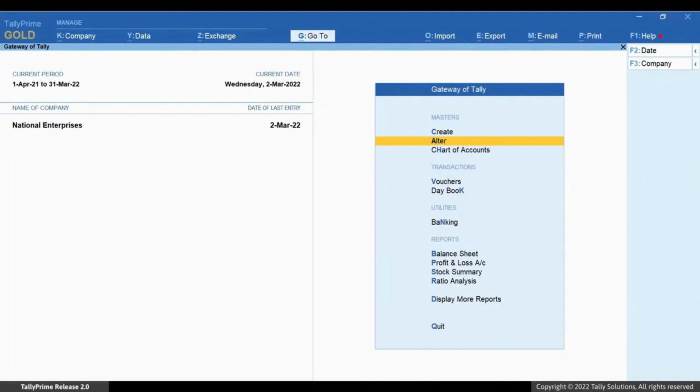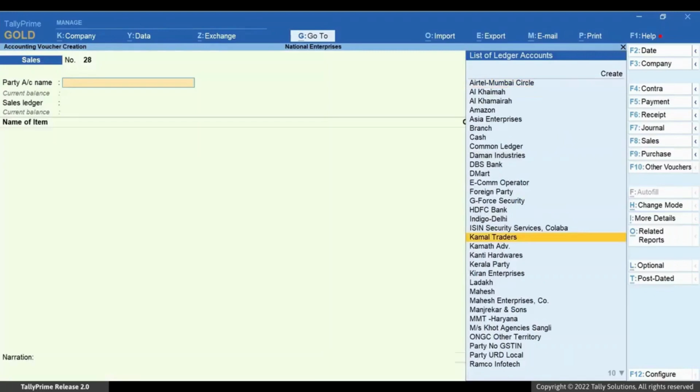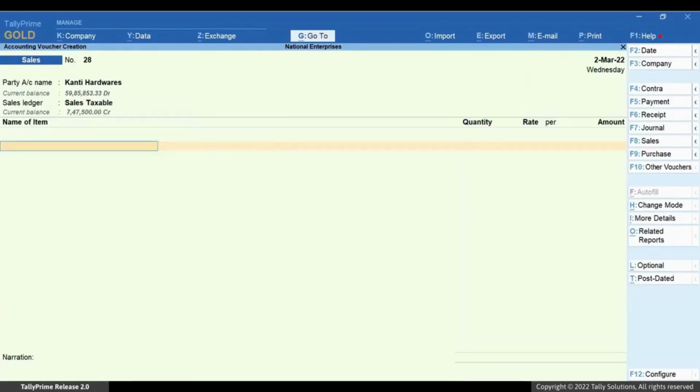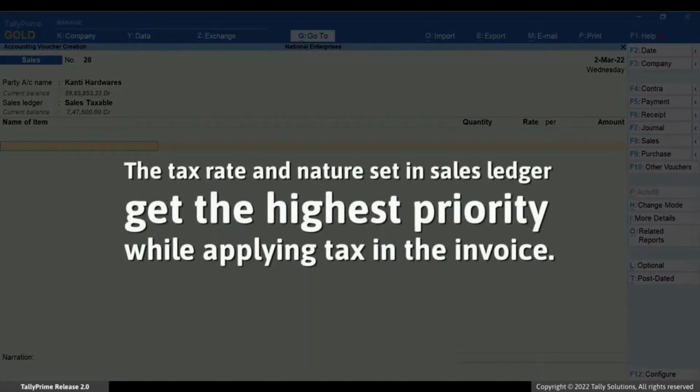Let us see how this mistake may occur while recording transactions. In the sales invoice, select the party. Select the sales ledger that we just saw, in which interstate sales taxable is set as the nature. The tax rate and nature set in sales ledger get the highest priority while applying tax in the invoice.